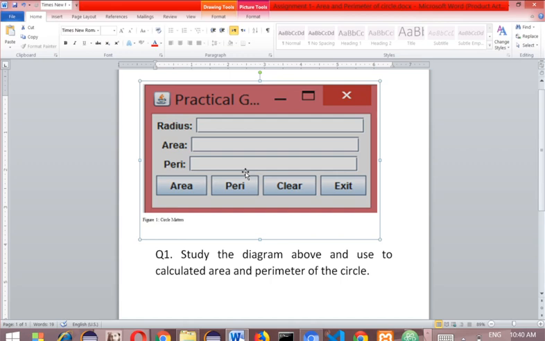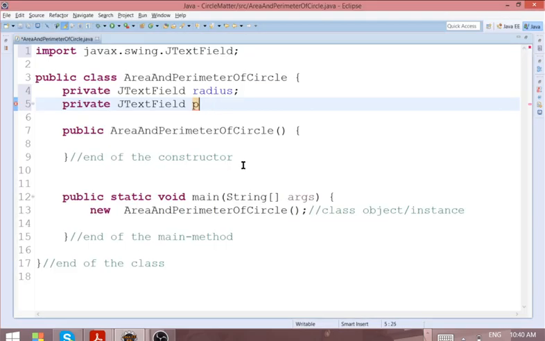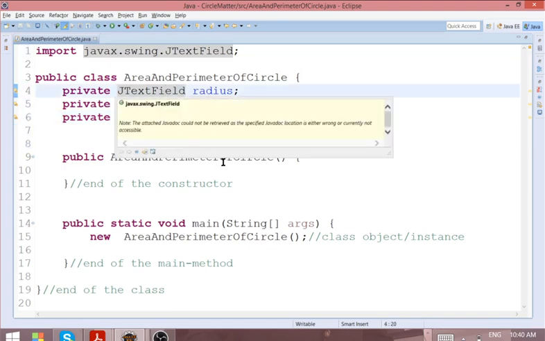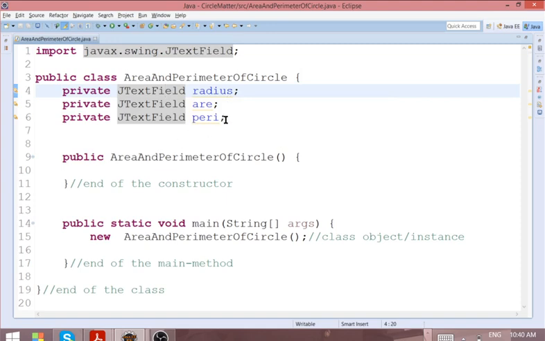The reason why we don't want to do drag and drop is that we're learning, from an academic perspective. Of course, when you start working from an industry perspective, you need to jump into drag and drop, and it's going to be easier for you since you know how to code it yourself. So we need one for area and one for perimeter. Let me write the one for area first, and let me do the one for perimeter. I can just say peri, for example. So these are the text fields declared for the radius, area and perimeter.